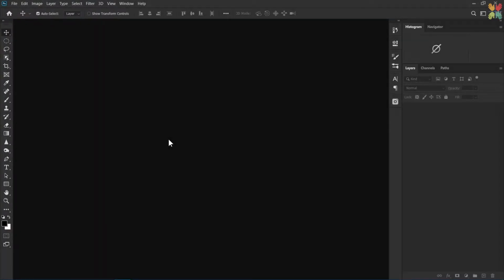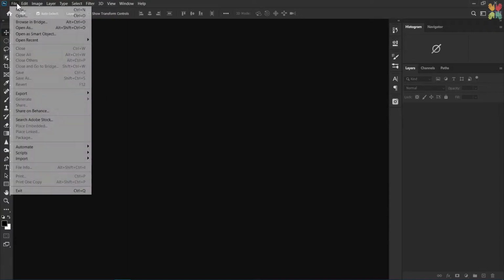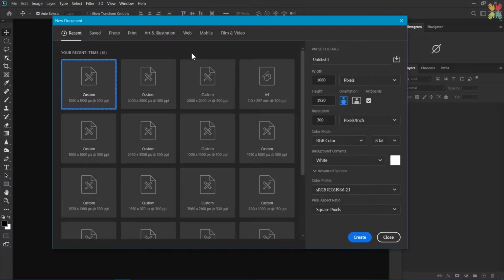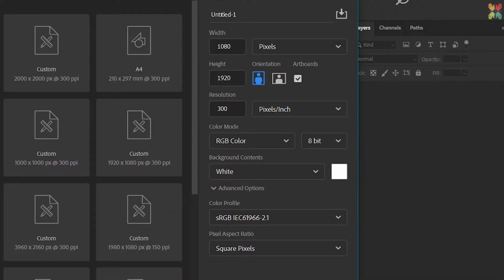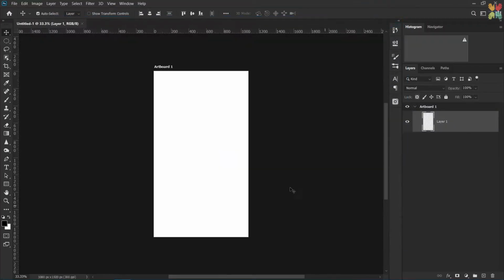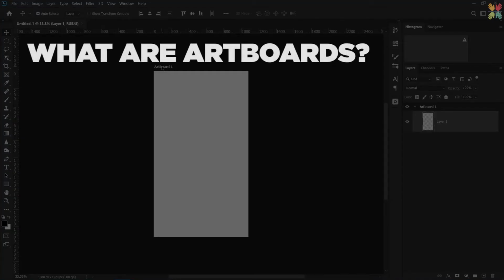Now if you want to create an artboard in Photoshop, you can go to File, New, the similar process, but while creating a new document, you should select Artboard and create. Now you can see a document has been created, but an artboard has been written on the top left corner of your document. Now what are artboards?